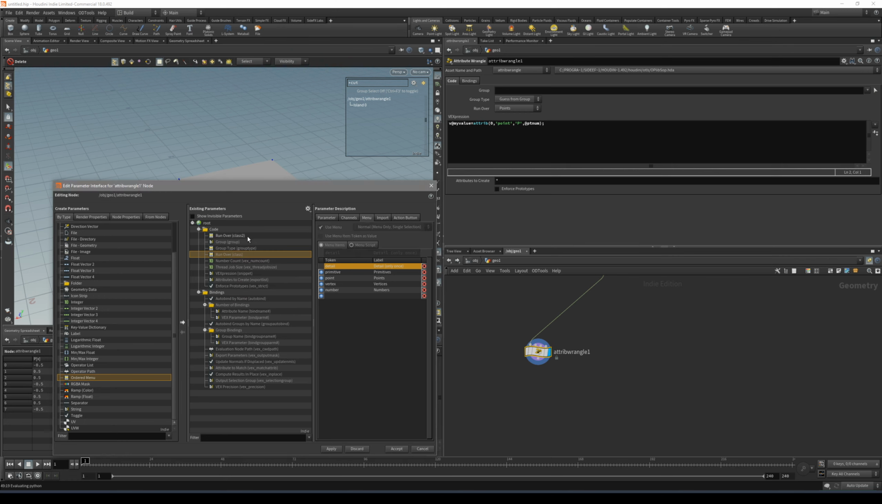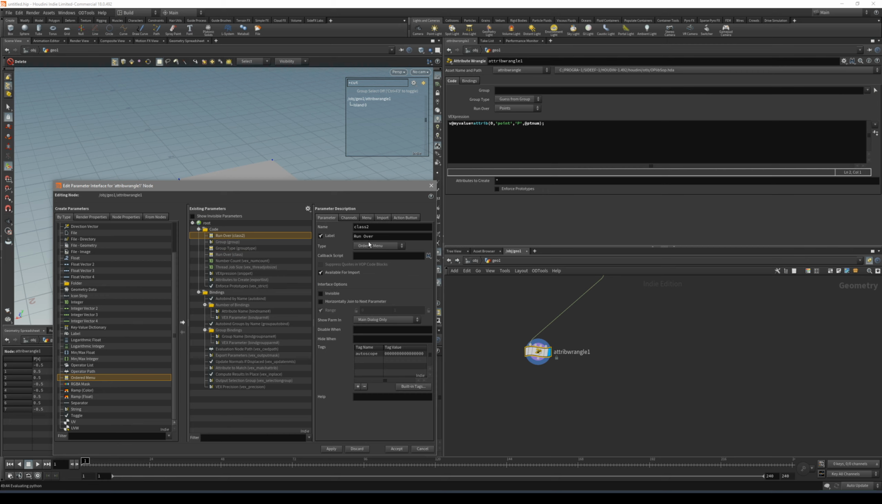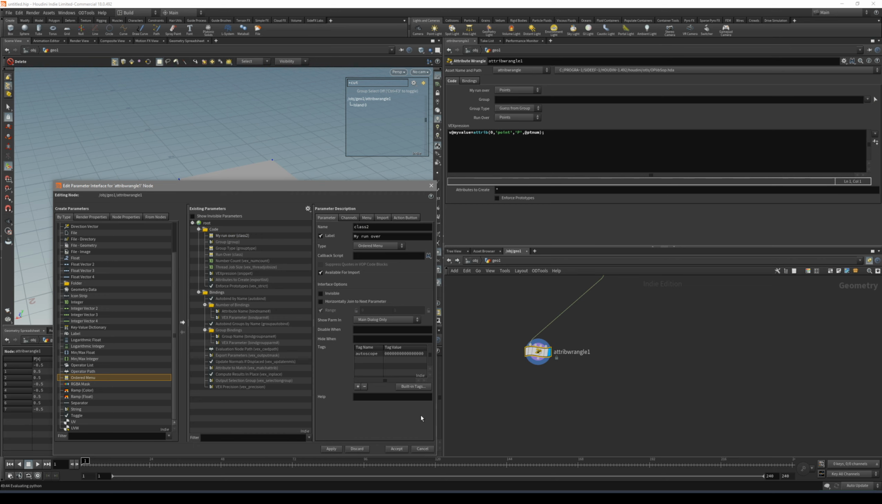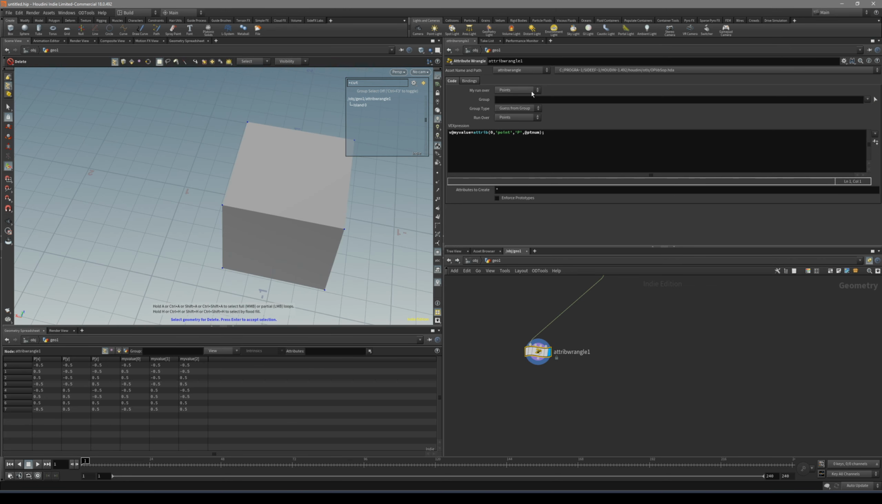And let's just put it to the top. So in parameters, it's going to be class, my run over, and class 2 can stay. So my run over, and accept. So basically what we have now is a spare parameter that doesn't really do anything, but what we can do is actually point this over at point.